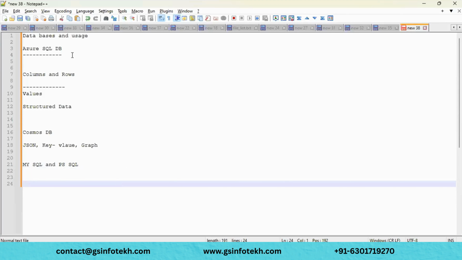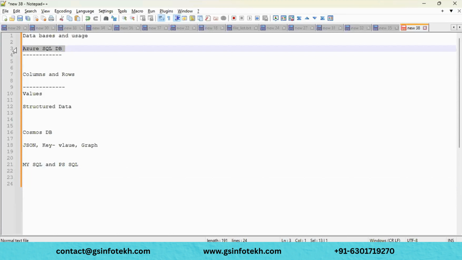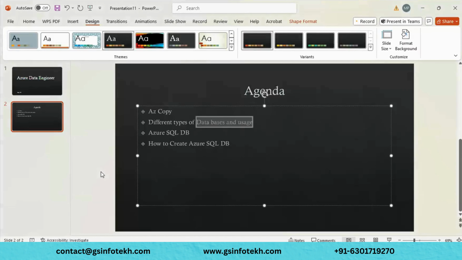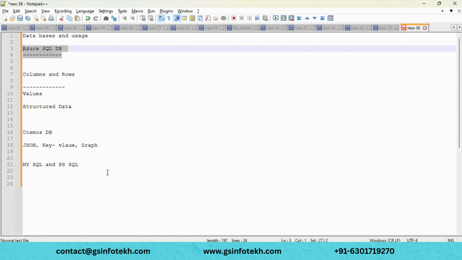Moreover, we'll focus on this Azure SQL database. As a data engineer, in most cases we will look into this SQL database. I will show you how to create this SQL database and how to connect to it using SSMS. Yesterday we connected to Azure Storage Explorer. We have a similar standalone tool for Azure SQL database as well, and we will use that.